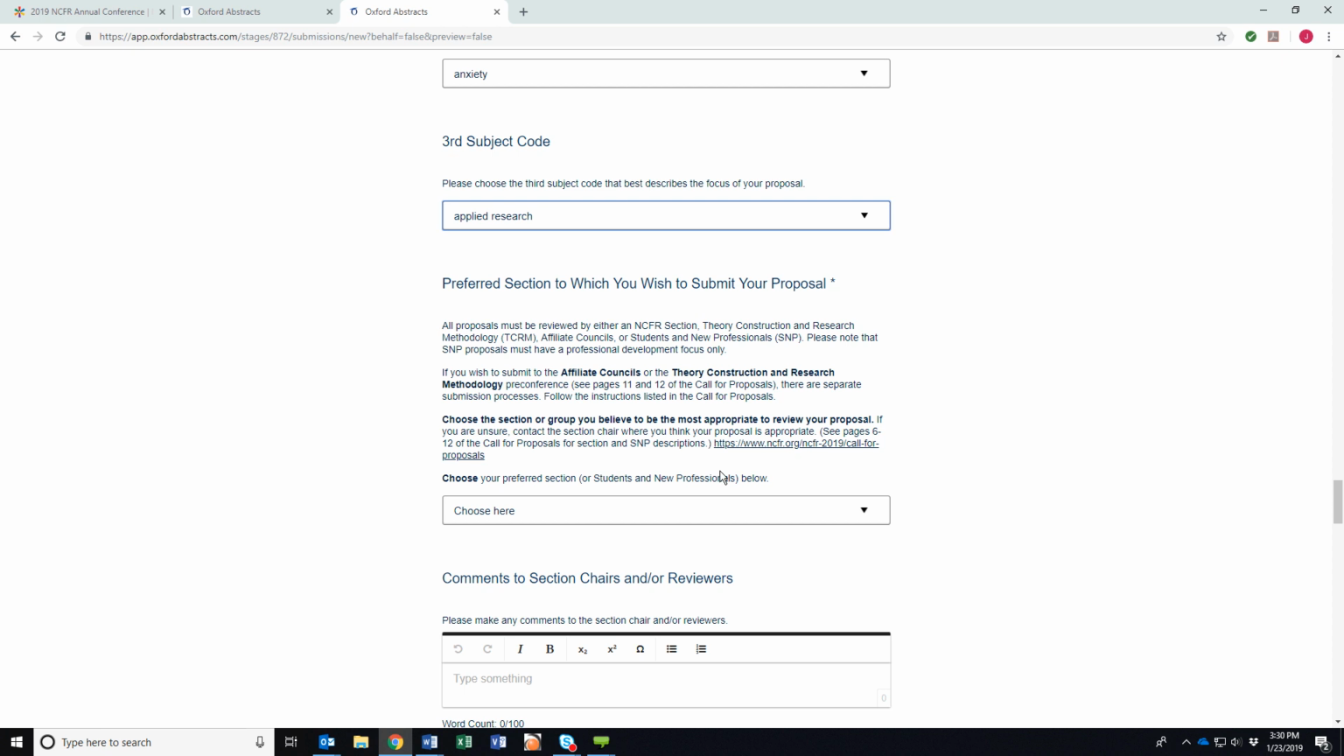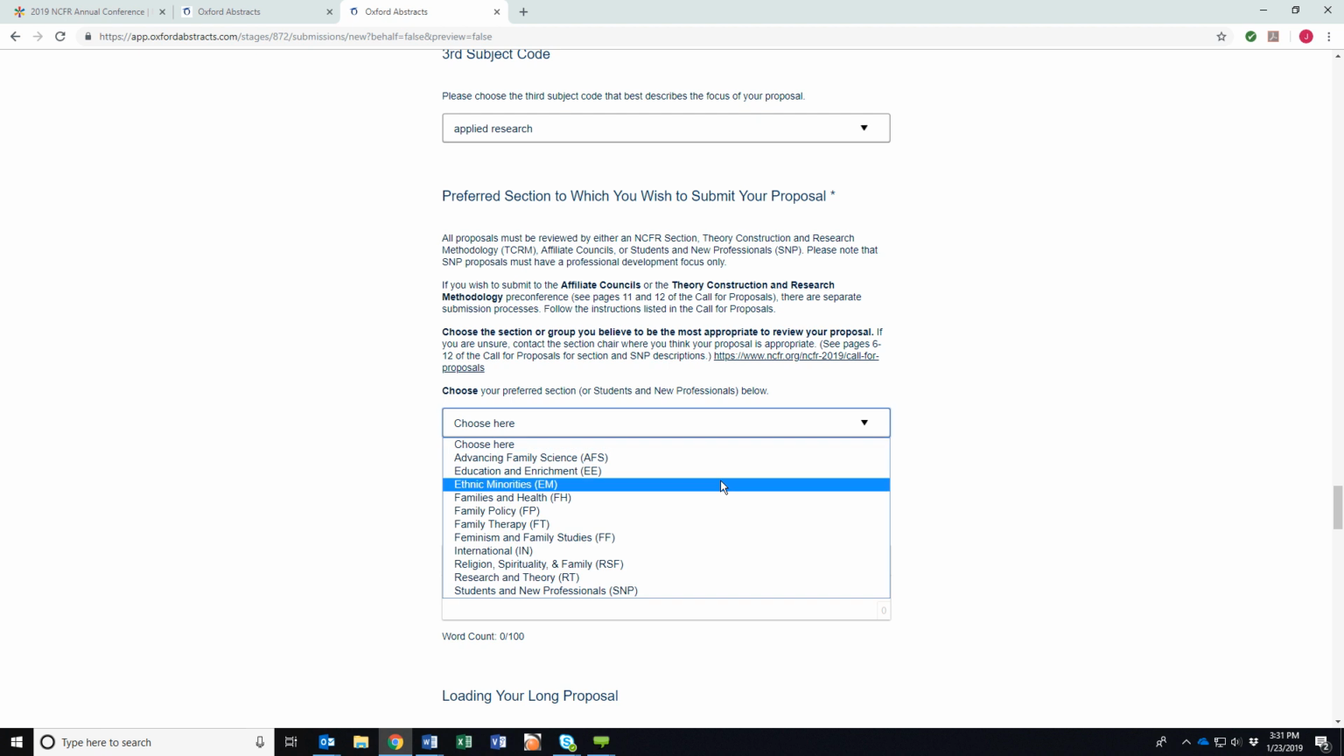Now, the theory, construction, or affiliated councils, if you want to submit there, then they have a separate submission process that doesn't go through this method. Now, if you're unsure about which sections to submit to, check pages 6 through 12 of the call for proposals for a description of the sections. And then the instructions here tell you about how to select your section. So we're just going to select one.